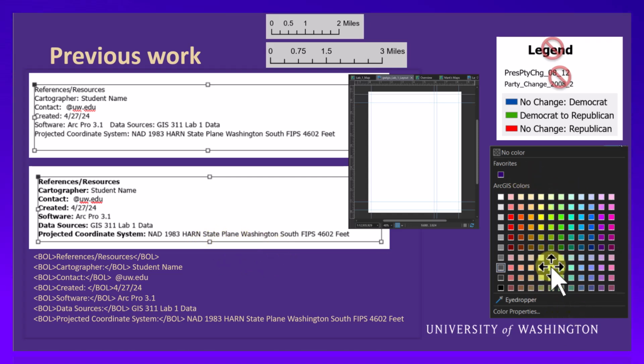Be sure to use the color palette carefully. You can also click on color properties and use an exact color like UW purple, for example, or UW gold. Here is a legend that needs some work. Remove the title of legend. Don't use the file name or the field name to name your legend. Be sure to change those to something more understandable. This works down here as the data. No change, Democrat, Democrat to Republican, no change, Republican. Those make sense.